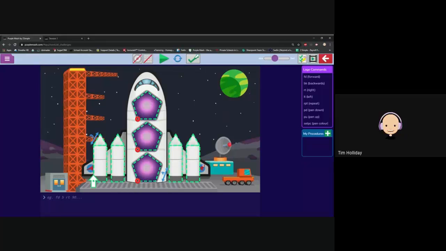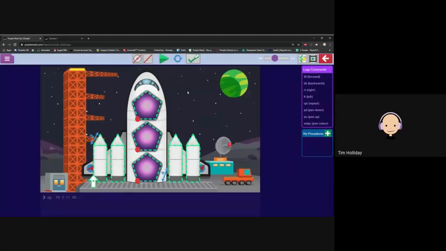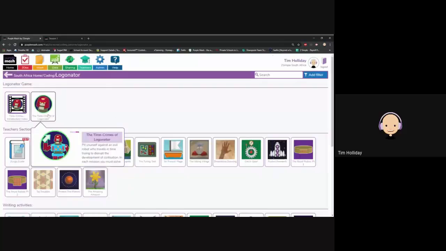Once you've completed every section, it obviously gets harder as you go along. There's always a checklist of the mission objectives, so they can keep looking to see what they need to do. And as they complete a certain mission, it'll tick off what they've done until they've passed the level. Okay, that is Time Crimes.